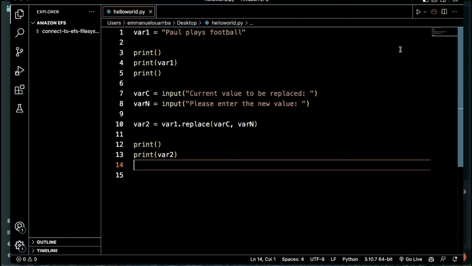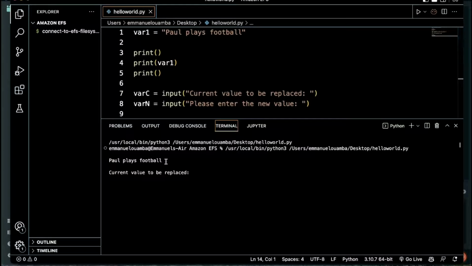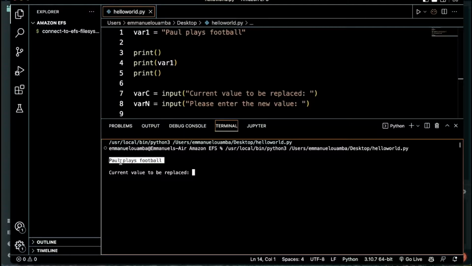Okay, now let's run our code. First we get here Paul plays football, then we are asked to give the current value. We need to change the string, we need to change here. Let's say it's Paul. Then we need to enter the new value that will replace Paul. Let's say for example James. Let's use James for example.